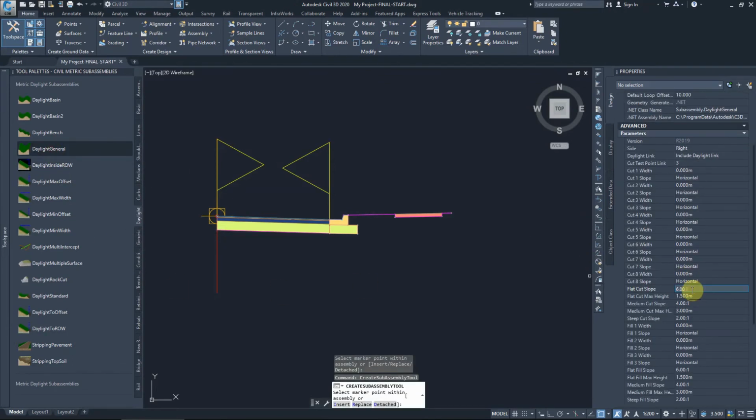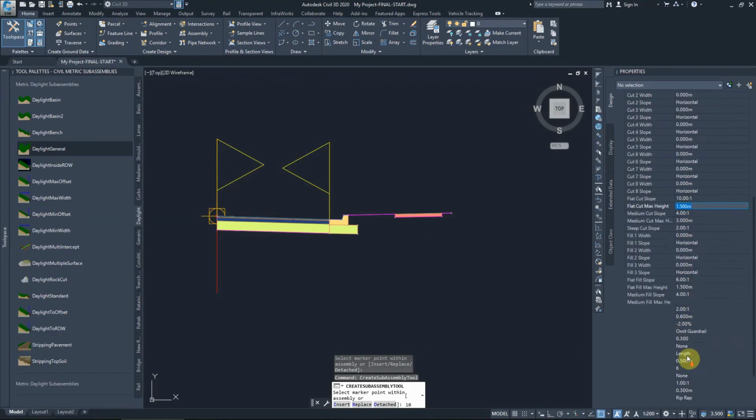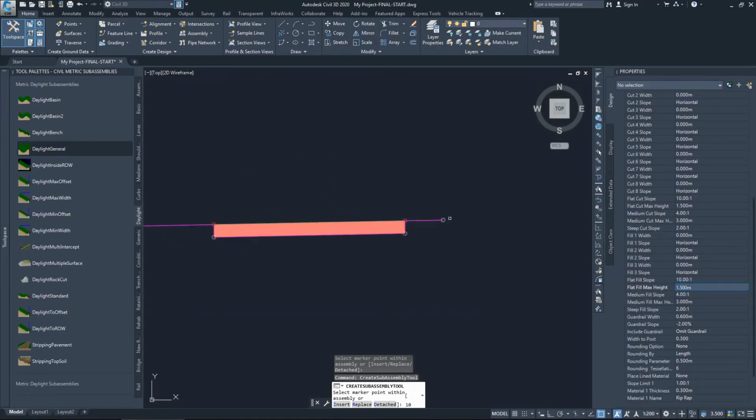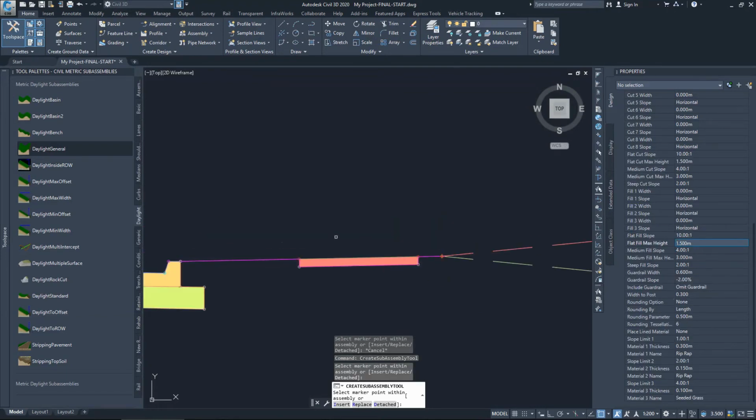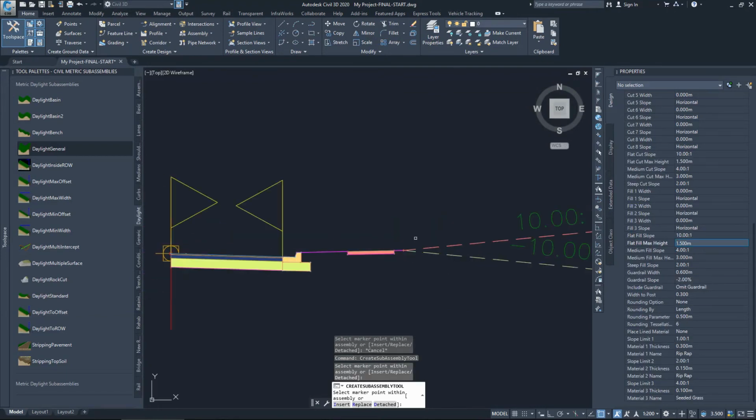Daylight General, the only difference in urban developments is that we keep the cut and fill very shallow. So rather than being 6 in 1, we make it 10 in 1. So all I have to do here, flat cut slope, type 10, enter, that will make it 10:1, and we're going to do the same for the flat fill slope. 10, enter. So by choosing these two, by clicking on the end of the sidewalk, that will add your cut and fill.